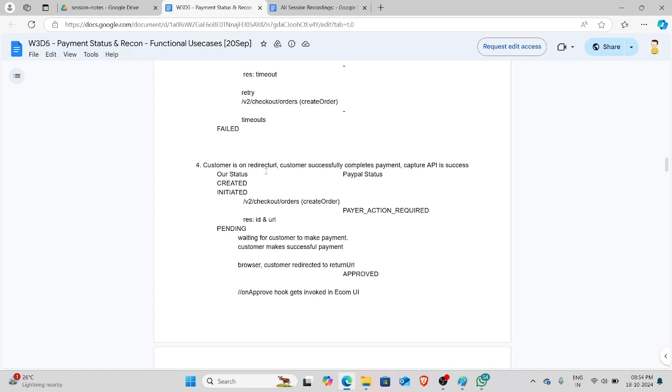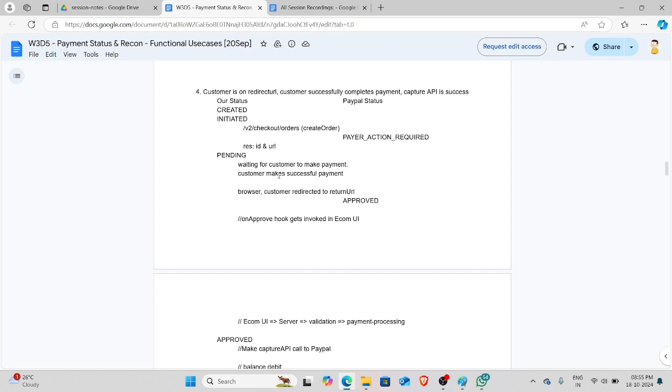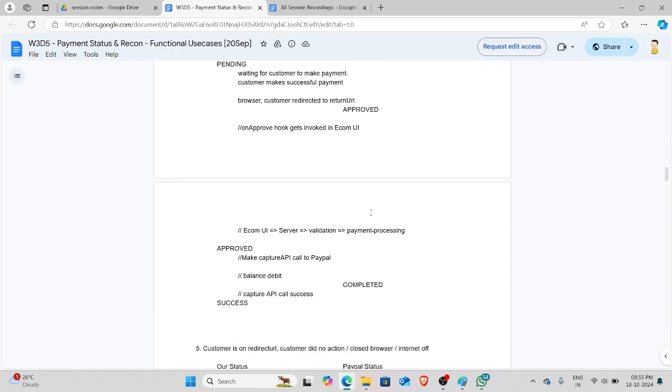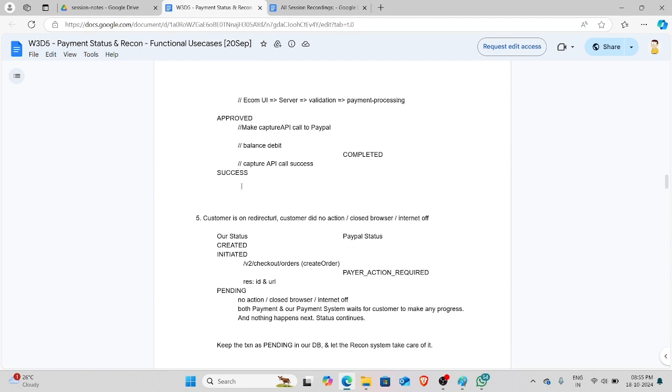Now the customer is on the redirect URL. The create order and initiation have also happened, in pending state. After pending status, the customer is redirected to the PayPal page, from where they want to make the payment, where the transaction happens. There are also many situations here. The customer successfully completes the payment and the capture API succeeds. After pending, PayPal gives us the response of approved payment, and after approval we call PayPal's capture API. After the capture API, PayPal takes the payment and gives us the status completed. After that completed, we give them a success.